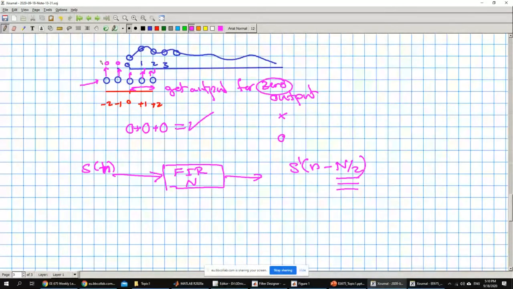So this n over 2, the order over 2, applies for the transient at the beginning and the delay of the output signal after the transient is over, that is, the delay between the output signal and the input signal. Yeah, clear now. Okay? Yes, okay.